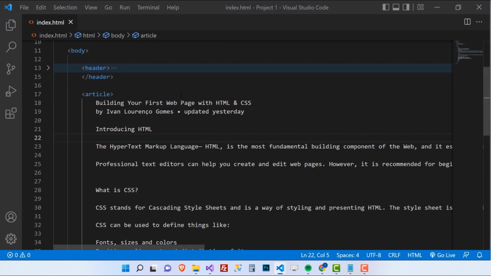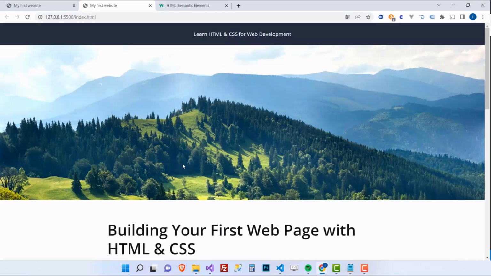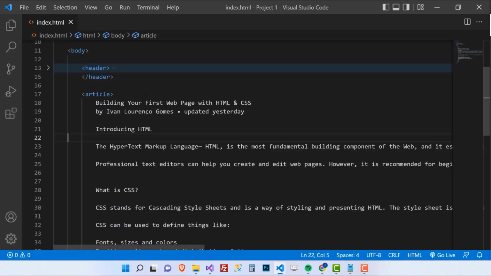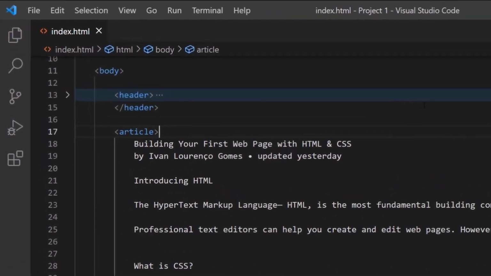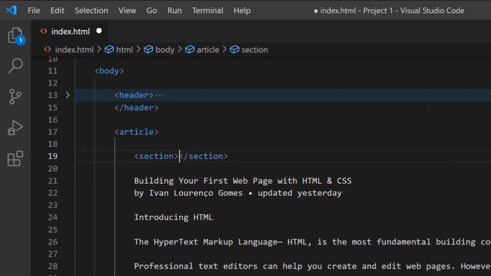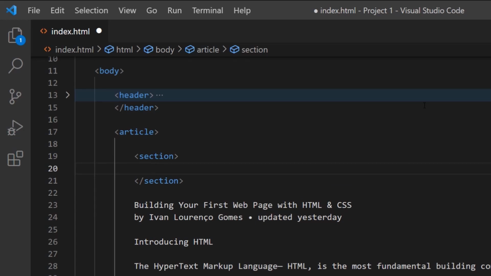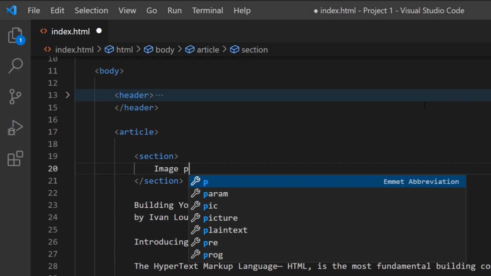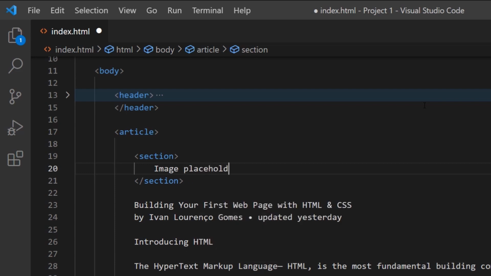So going back to the final project, let's remember that the first thing that we are going to have at the top here is the hero image. So let's have a section for that inside the article. Let's add a section element. We don't have the image yet, so we can just type something like image placeholder. So this is where we are going to place the image for the hero section.